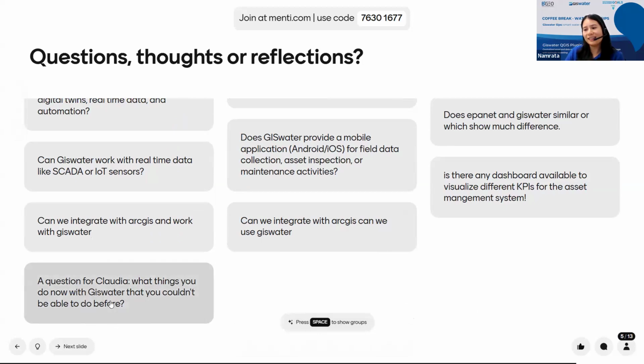A question for Claudia. And I would add here, because now I understand the question, that BGO now provides APIs that can be called from external applications that are prepared for having dashboards. What GISWater and GIS does is give the topology data, and now GISWater has its own APIs that can be used from external applications. Yes, definitely.